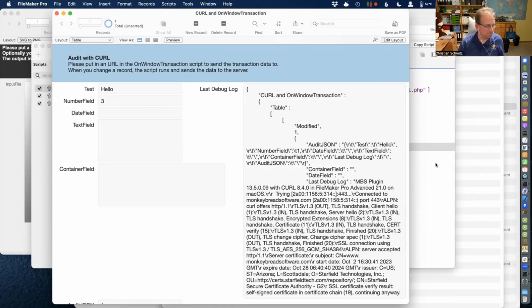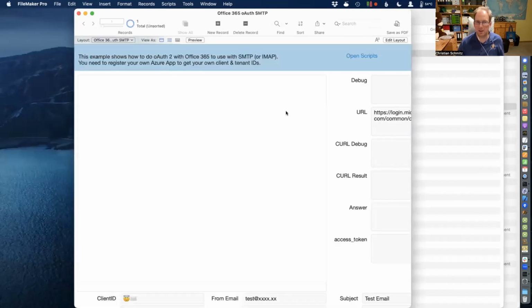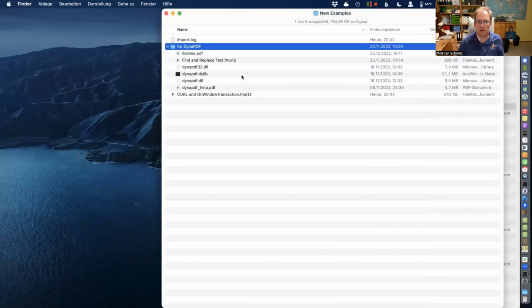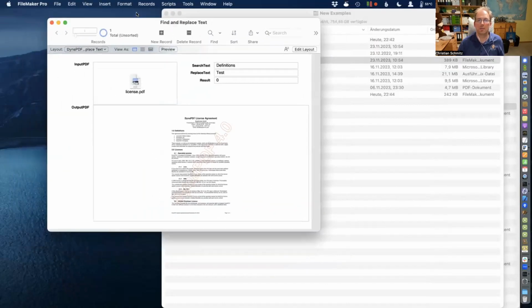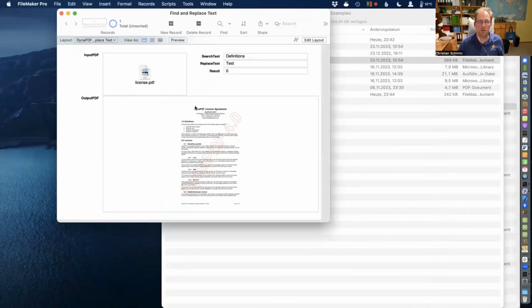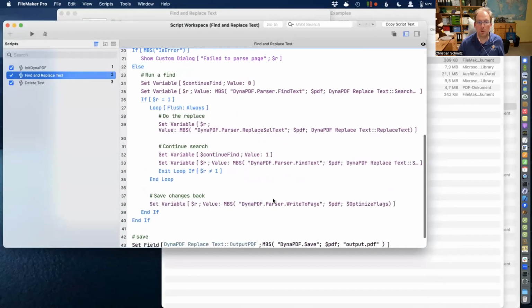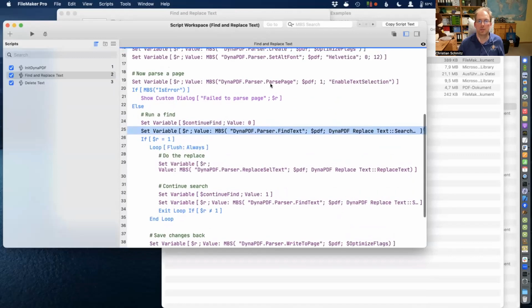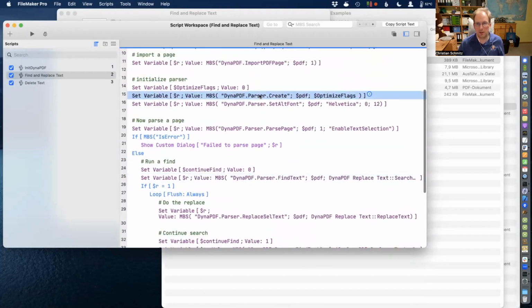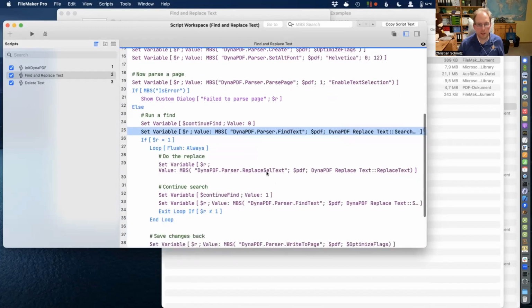Okay, let's show you something else. But the key thing is we can do the curl thing in the background, so the user doesn't need to wait, which is very cool. Otherwise, we may improve this. The next thing is we got new functions for DynaPDF. Always entertaining. Yeah, there's a new parser function which allows us to loop over text. Because we have an explicit parser object here, we can loop over the text, find all places where a certain text is on a page, and we can replace the text.